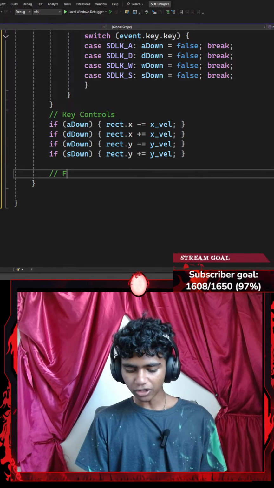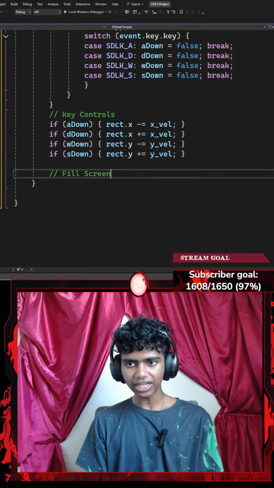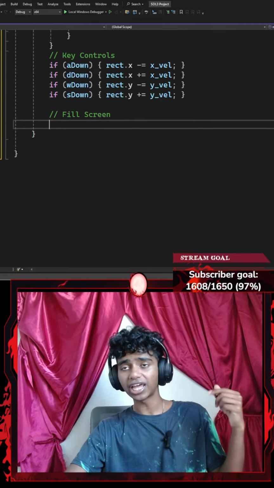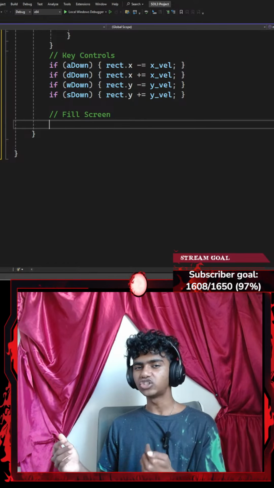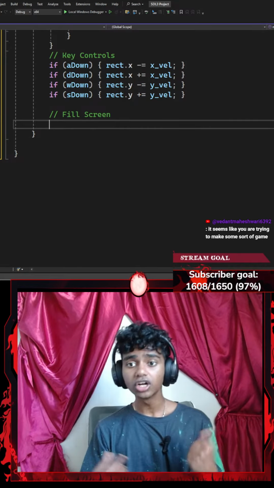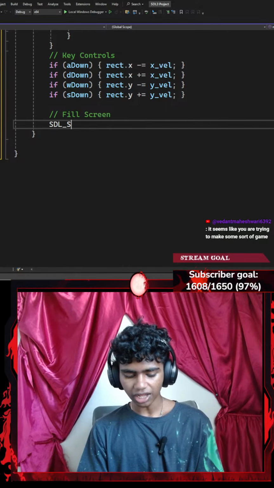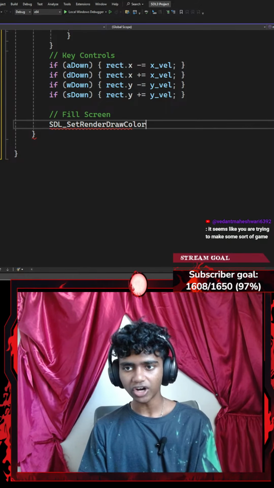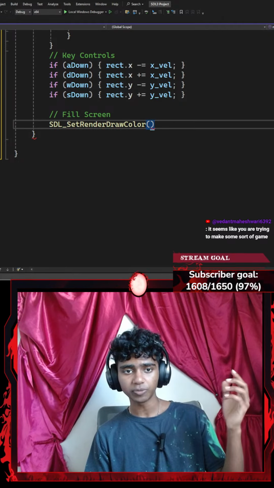So next up, I'm going to go with another comment that says something like fill screen. Now I'm going to be filling my screen with a color. I want to fill it with like cyan color. So first, I do got to set a color for my render. To do that, I could use the SDL underscore set render draw color function. This function actually sets a color to my render.